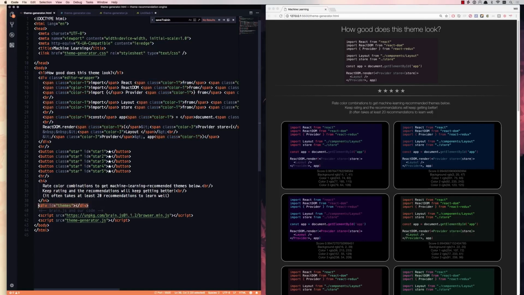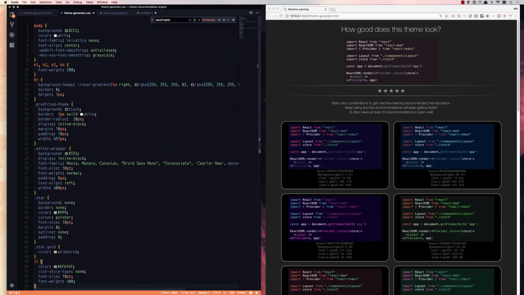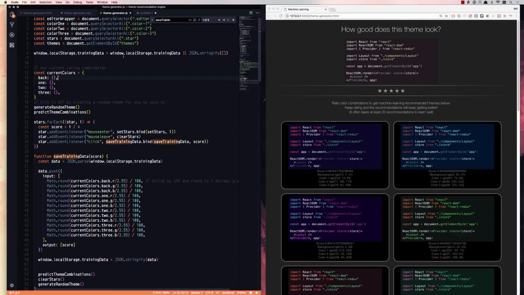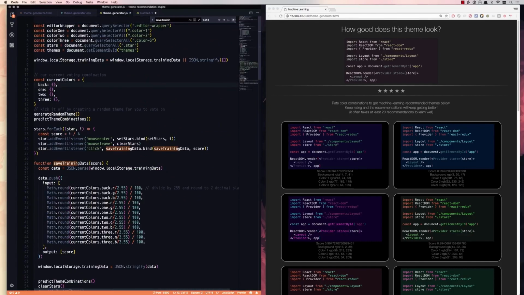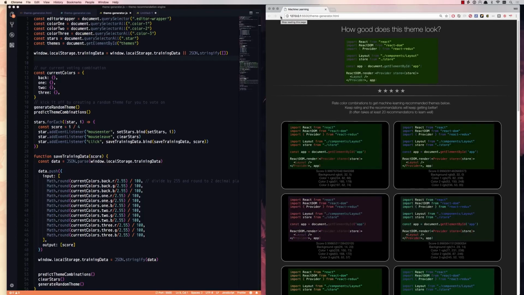And then we are on to our theme generator code. What we are going to do here is start by grabbing all of those selectors on the page. We initialize the training data in local storage here, so that if I refresh this page I still have all my training data. It starts off as an empty array unless it already exists, and then we create this current colors object and generate random colors into it.